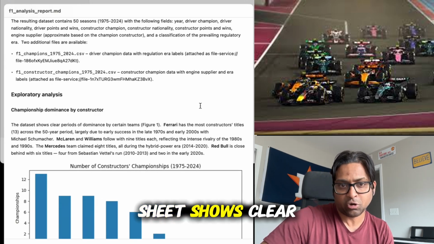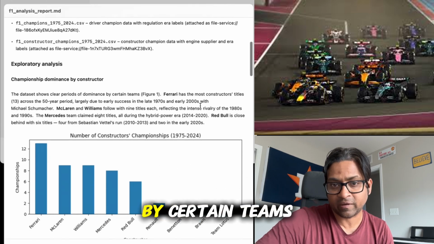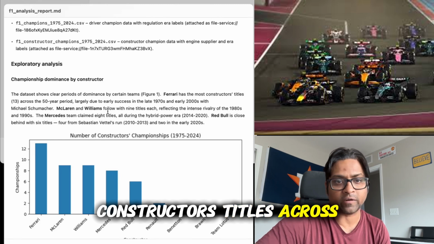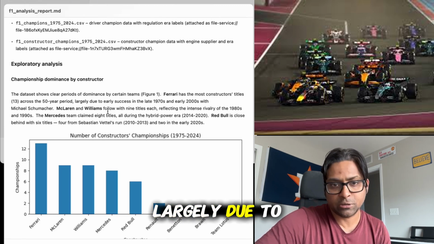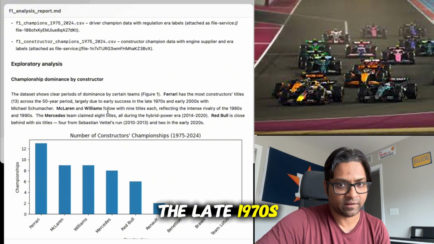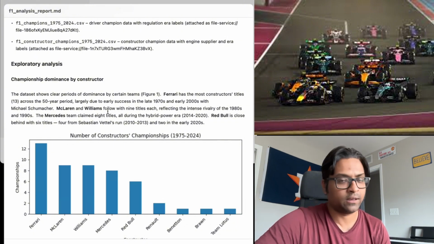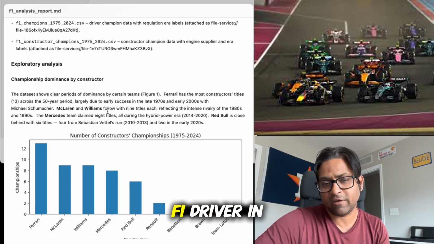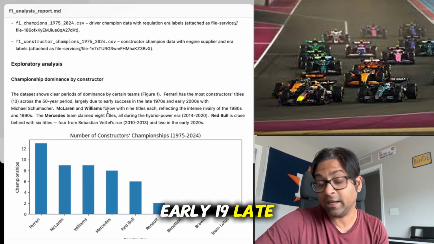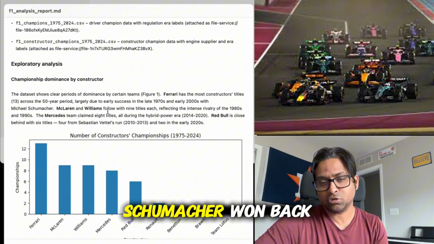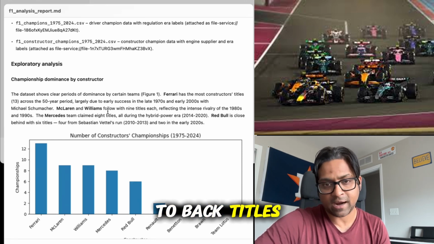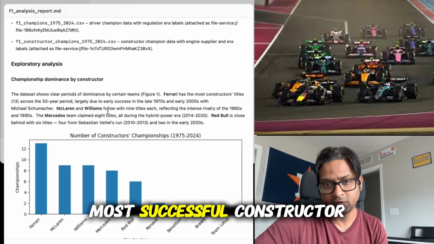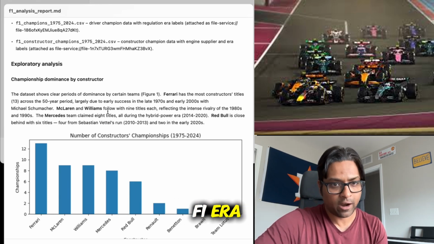So this data shows clear periods of dominance by certain teams. Like Ferrari has the most constructors' titles across the 50-year period, largely due to early success in the late 1970s and early 2000s wins. We definitely know that Niki Lauda was a dominant F1 driver in the late 1970s, whereas Michael Schumacher's back-to-back titles in the early 2000s made Ferrari the most successful constructor team in the F1 era.